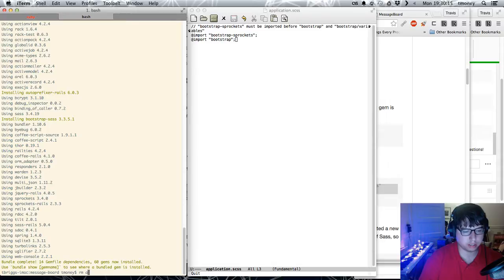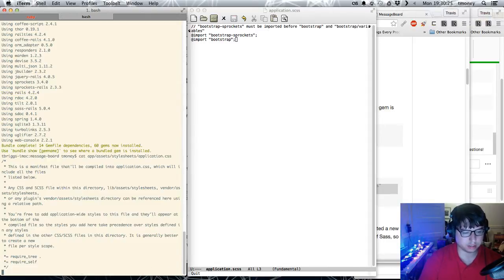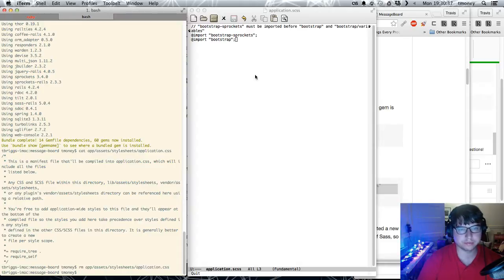rm app assets stylesheets application.css. Let's see what's in it first. All this stuff. I don't think we need it. I think I'm going to remove it. Okay.